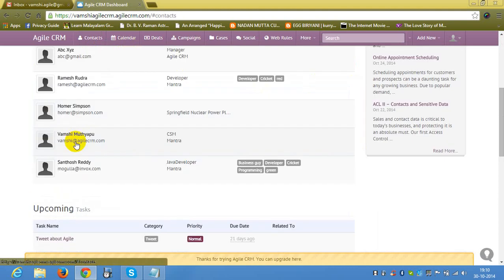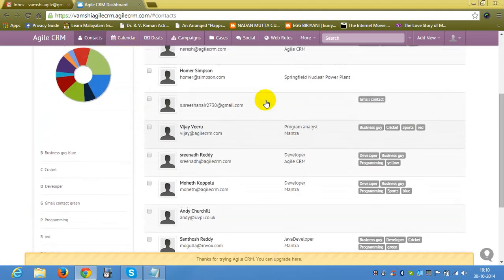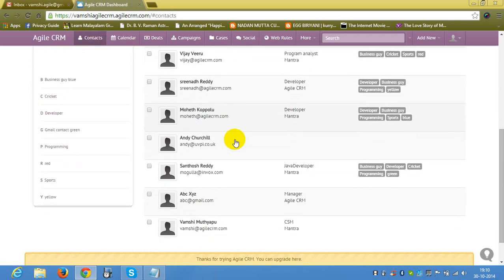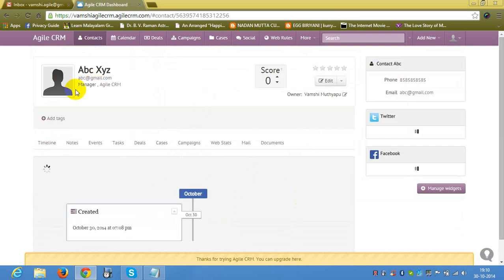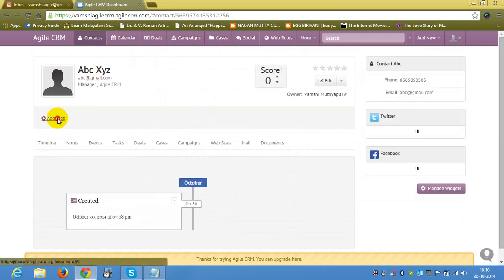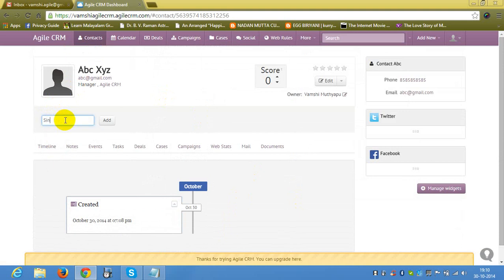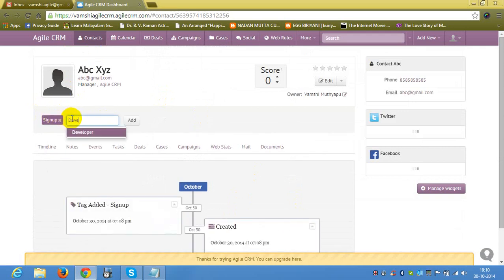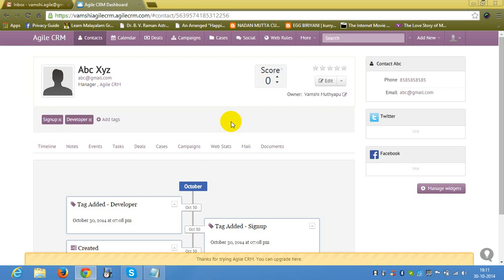But we have much more to contacts. These are the contacts which are already there in my account. And I've added tags. For example, if I need to add a tag to the contact which I've just created, all I'll do is open the customer's name, and I'll add a tag sign up, and I'll add another tag as developer. So this is the way I add tags to a contact here.